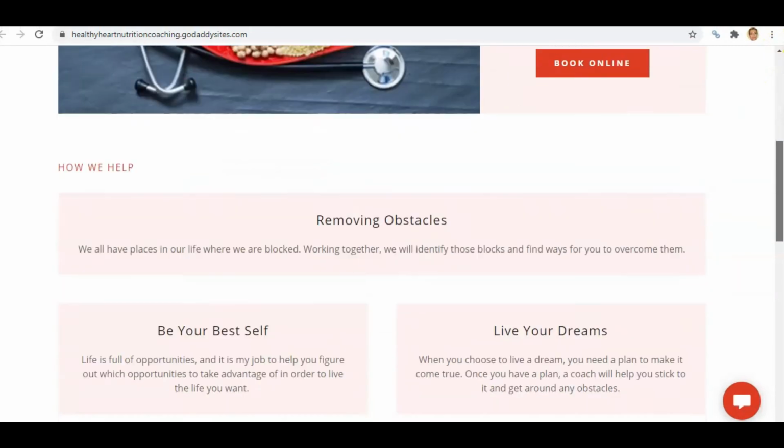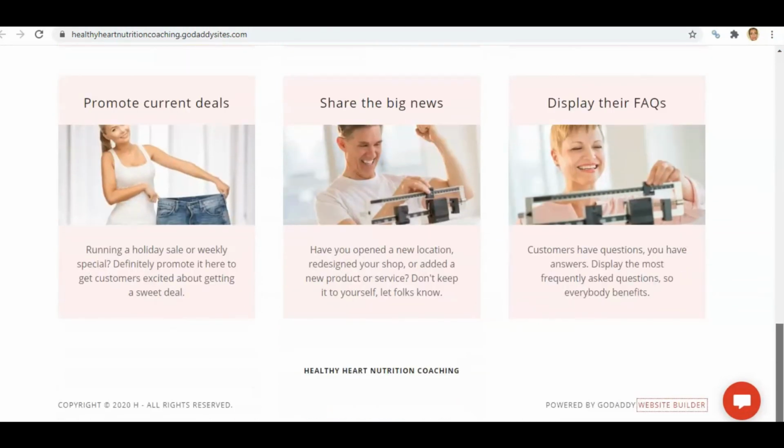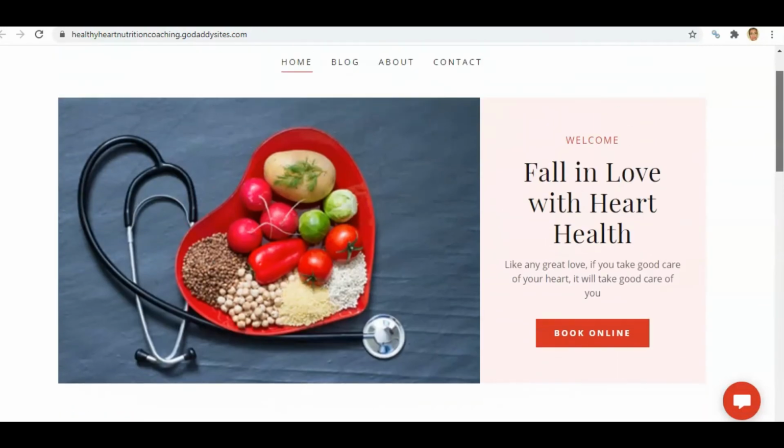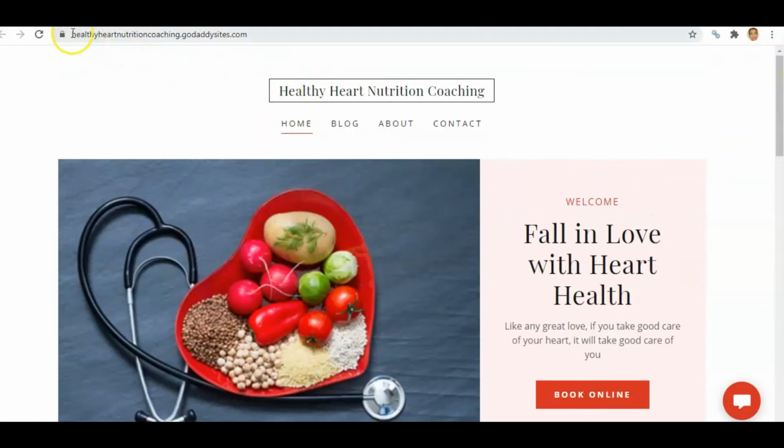Okay, so that's not too bad. Do we have any advertisements on that site? No, no advertisements, so that's good. But have a look at the URL up here, okay? It's Healthy Heart Nutrition coaching.godaddysite.com. So that's a mouthful, isn't it? And it does have the GoDaddy name up here in the URL, essentially, that is the domain name. And it has GoDaddy as part of that if you want to go 100% free.